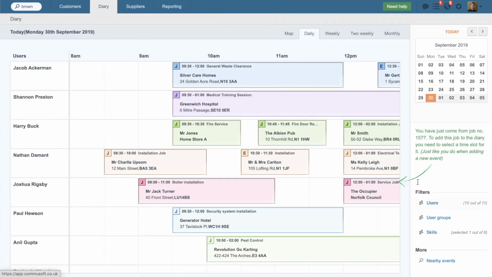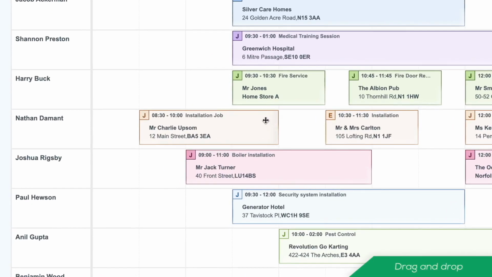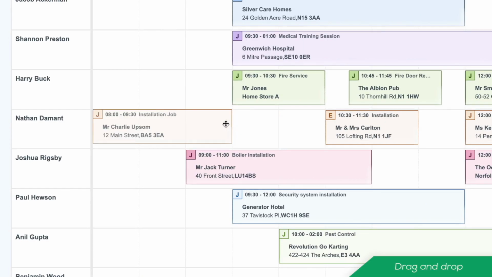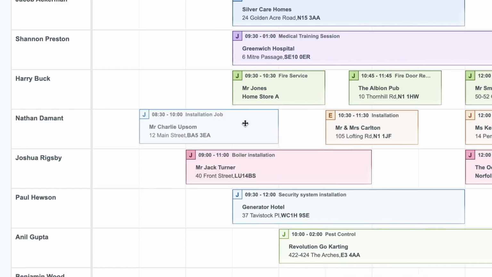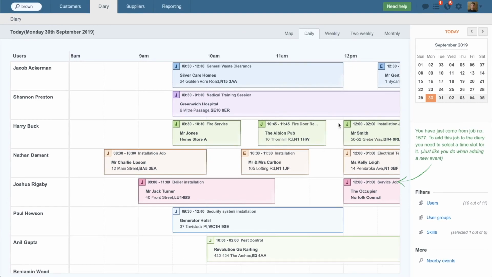Before we get this appointment booked in, I want to show you the drag and drop functionality of our diary. You can just pick up events and change their time, or you can even easily move appointments between engineers just by dragging. It's really easy. If a job is fixed and needs to be done by a set time, you can also lock it so it can't be moved.